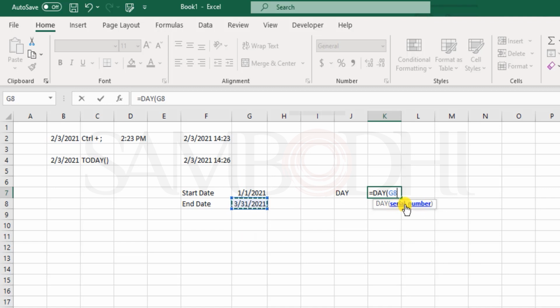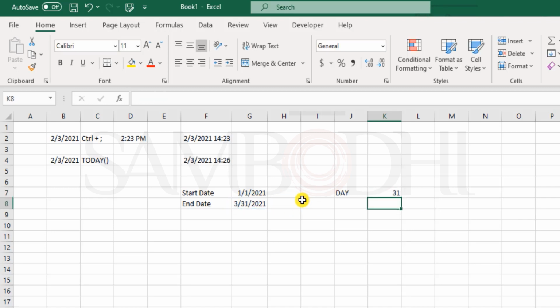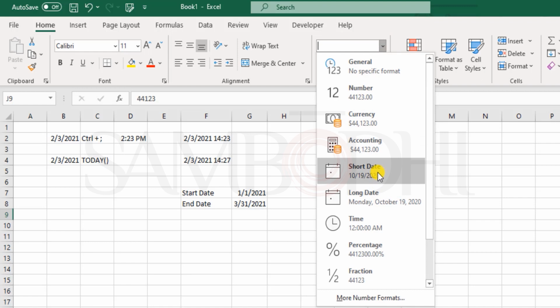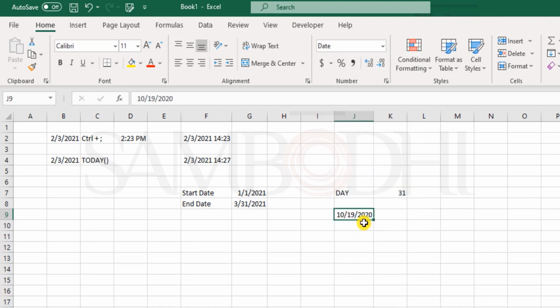Now Excel recognizes dates in the form of a serial number. So don't be baffled if you enter a proper date somewhere and it shows in the form of numbers, something like 44,123. Don't be confused, there's nothing wrong with Excel. It's just that the cell was formatted as a number, and that's the reason you see this. Just change the format to short date or any other custom format, which I've explained earlier. For now, I'll select the short date. And here we have this. It's October 19, 2020.